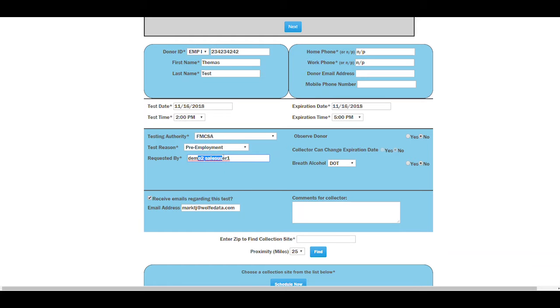Requested by, this is the information that's sent to the collector inside a form box. So when they're doing a collection, they know who to contact in case there's an issue. You can type in a phone number in here too if you would like. That way they can get a hold of you through here.